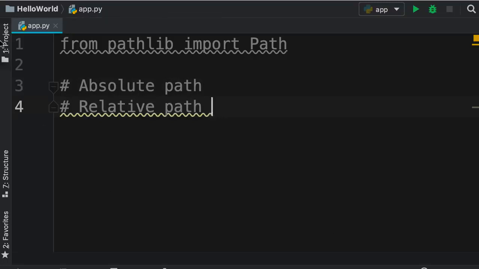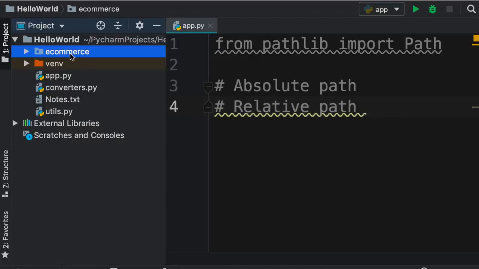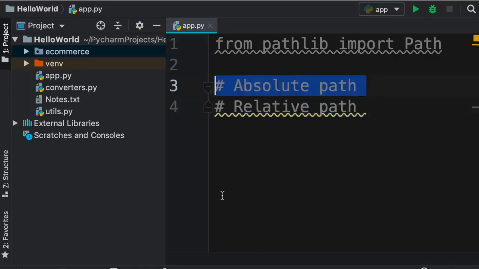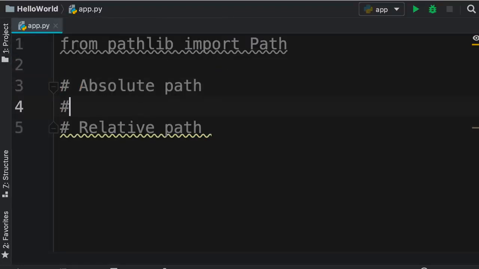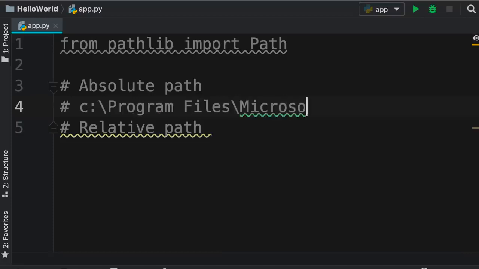For example, if you want to reference this e-commerce directory in our project, we can use the relative path. So we start from the current directory and then go somewhere else. With absolute paths, we start from the root of our hard disk. For example, if you're on Windows, you might have an absolute path like this: C drive, program files, Microsoft. So these are directories in C drive. On Windows, we use a backslash to build a path.